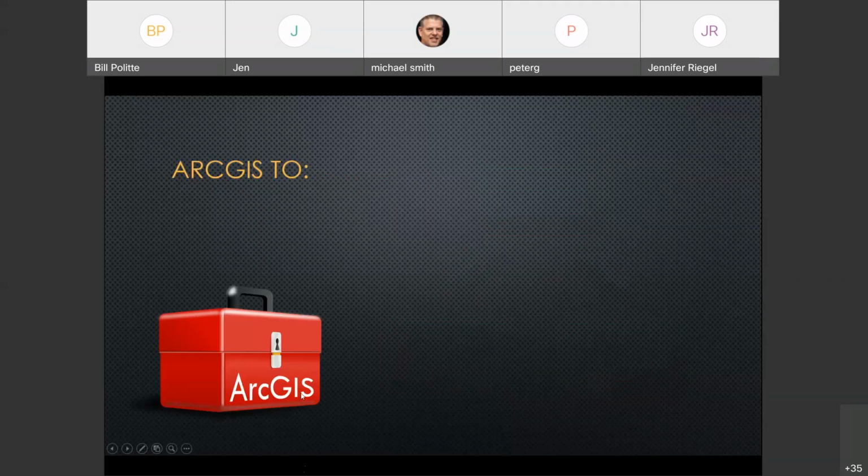So we are going to start off with ArcGIS. And the first thing we're going to do is go from a shapefile in ArcGIS to a Google Earth file, which will be a KML. So the tool we're going to use for that is the Layer to KML tool.